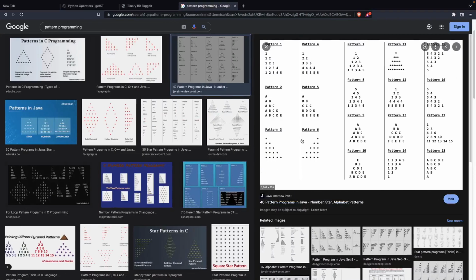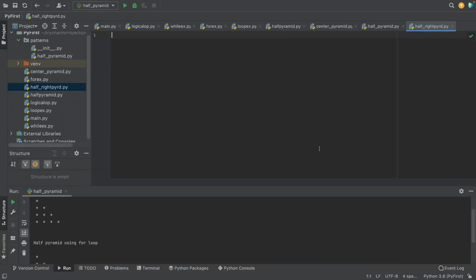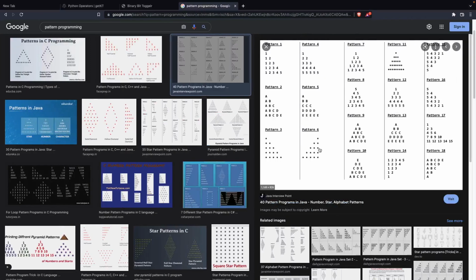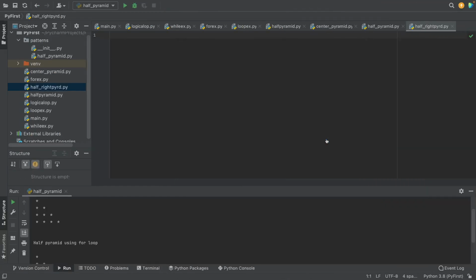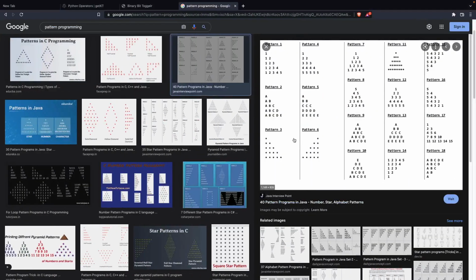Let's learn how to do pattern 6 of the right pyramid in Python. This is also a half pyramid, pattern 6. One thing you can notice here: you take 5, there are 5 stars here, right?